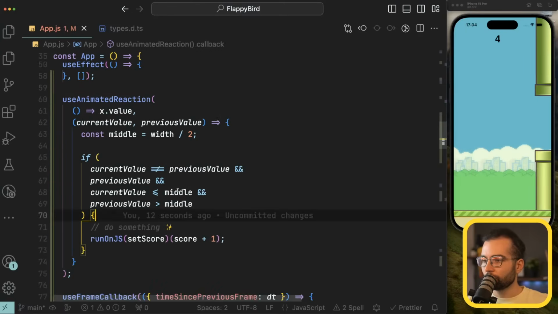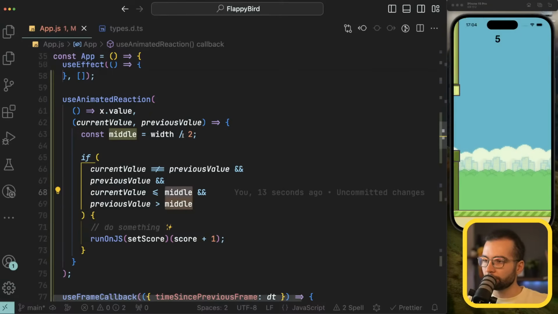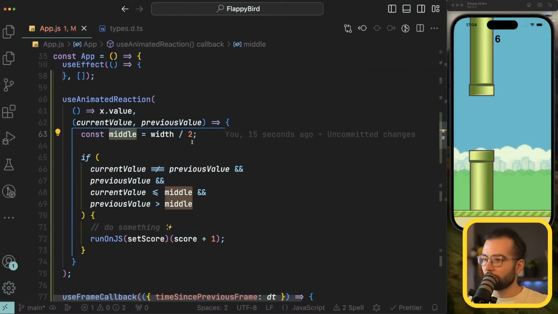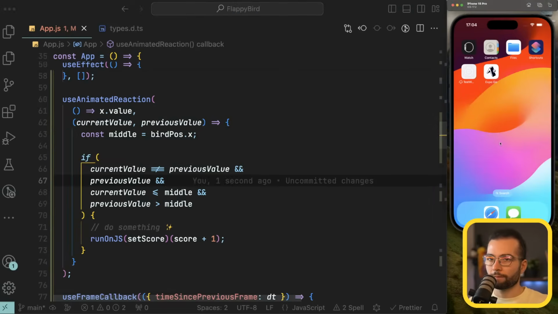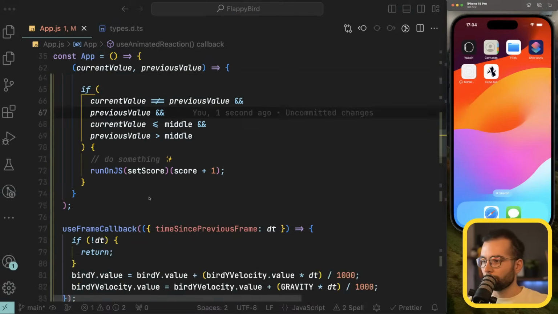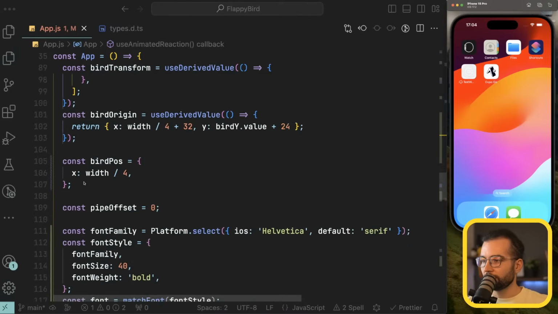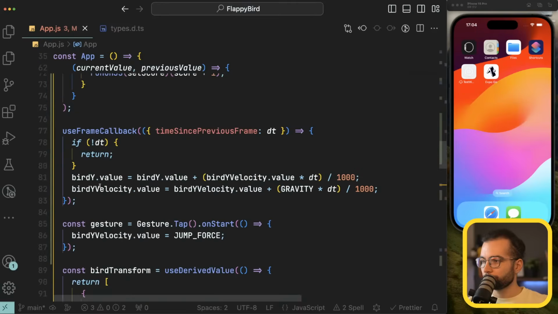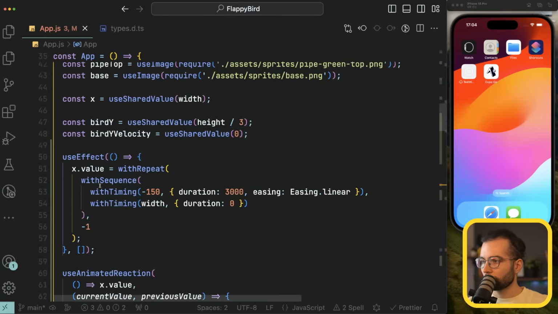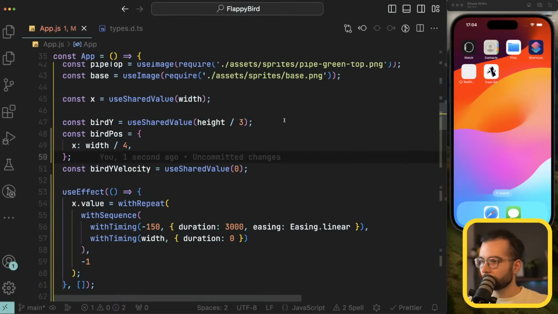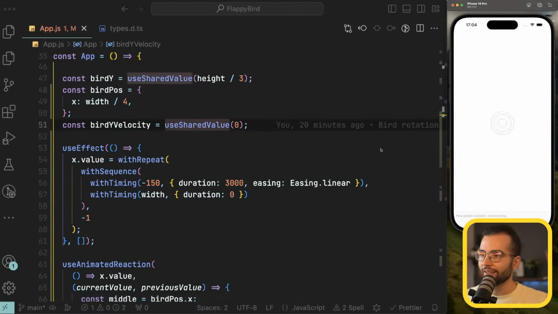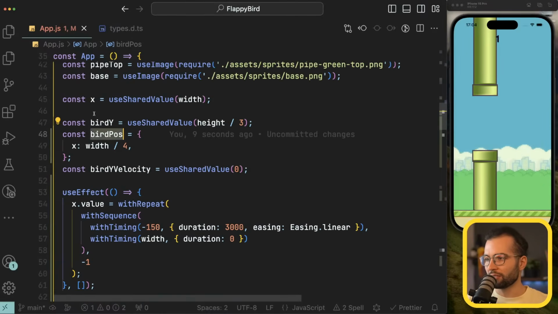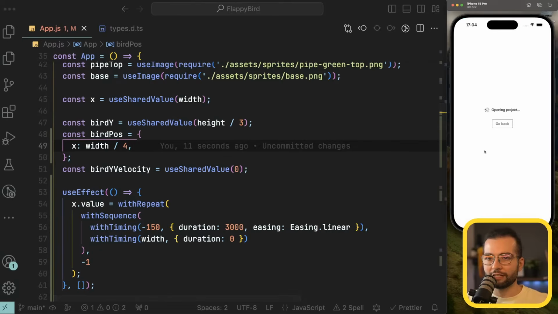animated reaction to check not the middle point, but let's do middle here, bird pos dot x. That's why it should be declared a bit more to the top. Bird y. It's getting a bit messy. I'm getting a bit tired. We have a bird pos and we have bird y, shared value, but it's okay.